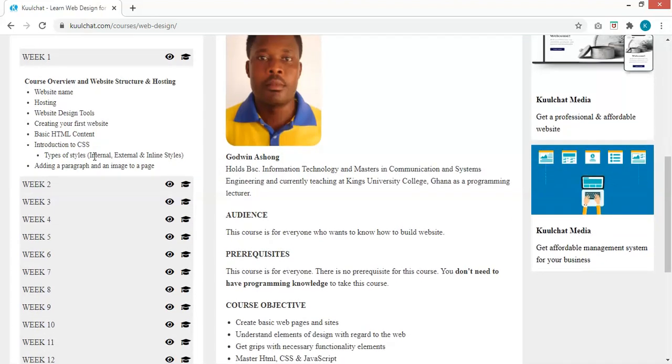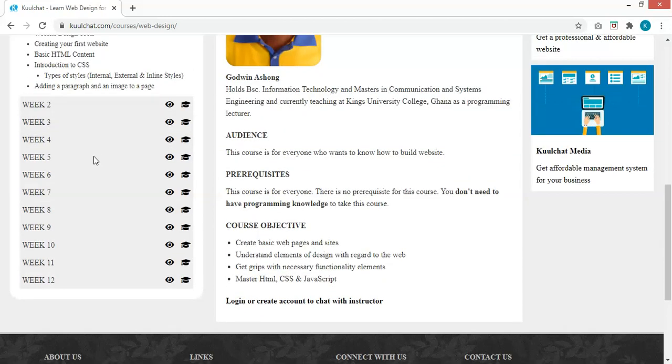Now we created our first website and we talked about the basic HTML content, and we created a skeleton page where we copied the basic HTML page so that for any project we have, we can just copy and paste it there, then do the modification in that code. Then we talked about the 3 types of styles: the internal one, which is in the head; then the external one, which is in the CSS file in the CSS folder; then the inline one, where we put it on the element itself. We also added a paragraph and included an image on our page.